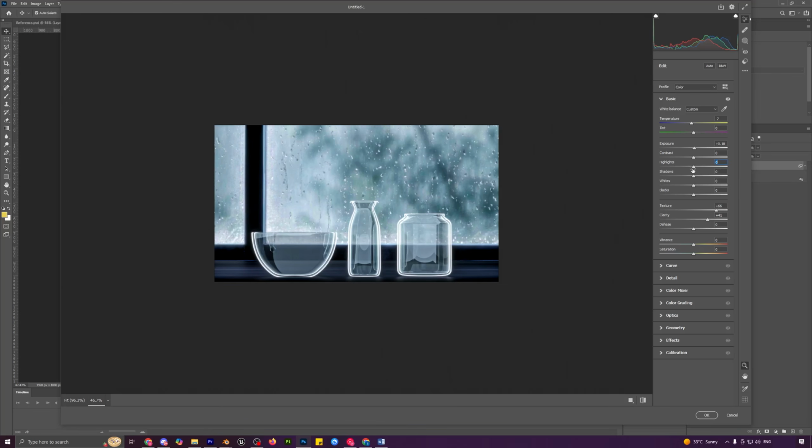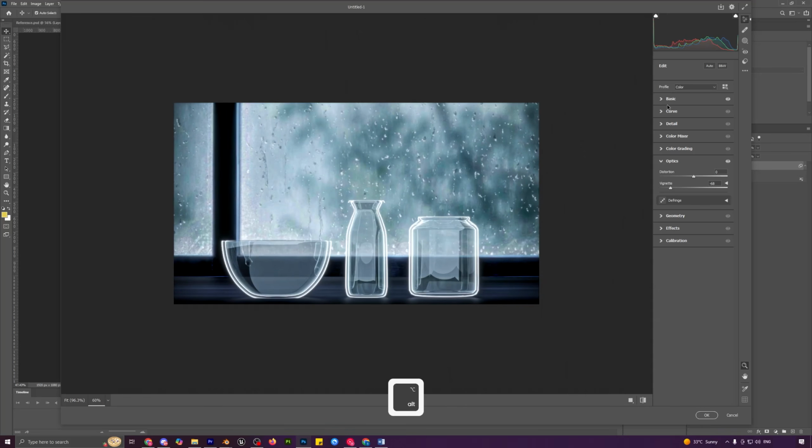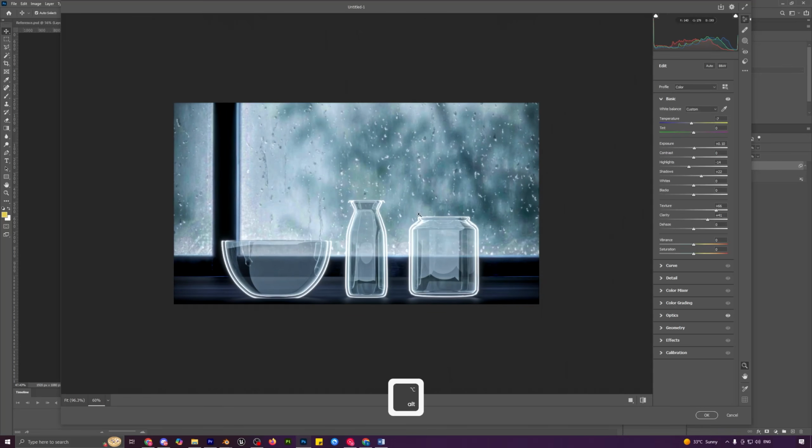You can also play around with the values over here, maybe just decrease the highlights a tad bit and make the shadows a tad bit brighter. You can also open up this optics section and just add a little bit of vignette, basically make the corners a tad bit darker so that there is more focus in the center. And yeah, I think this is pretty good. Obviously you can play around with these values and do whatever you want, but yeah, this is pretty good.